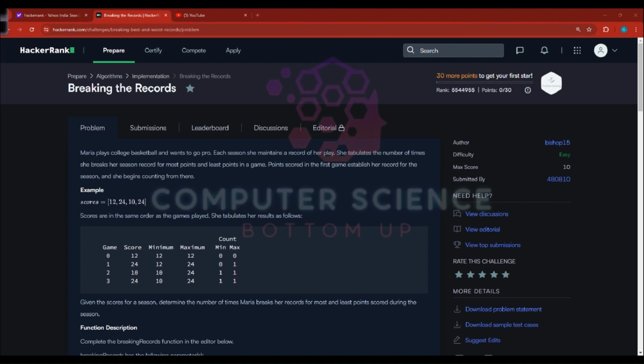Look at this coding problem. Maria plays college basketball and wants to go pro. Each season she maintains a record of her play. She tabulates the number of times she breaks her season record for most points and least points in a game. So, the number of times she breaks her season record for most points and least points in a game.